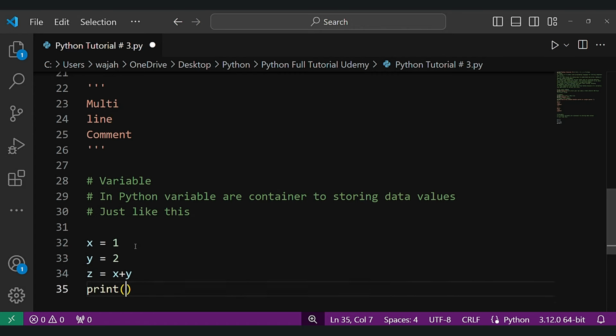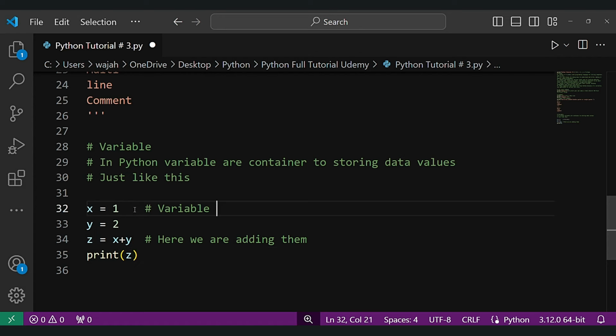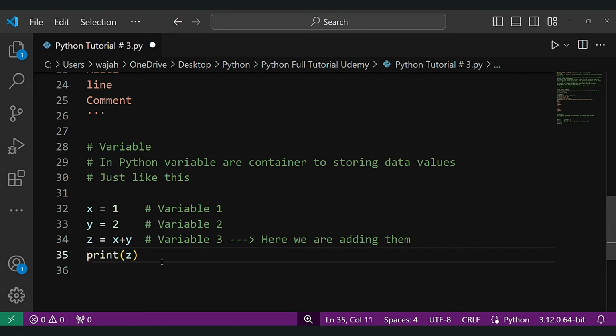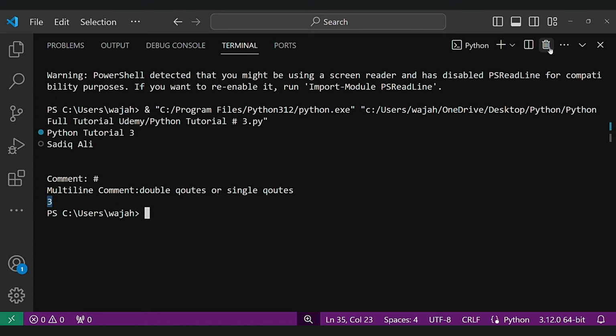Now let's add x plus y and put that into z. Now let's print z. And here we are adding them. And this is a variable too. And we are printing the z, the z actually. As you can see, we got 3.